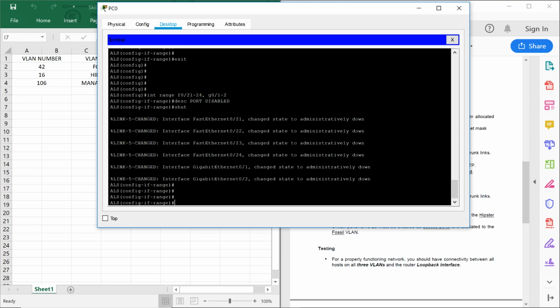So in case it does not work, you can write them separately, like int range f0 slash 21 dash 24 and then enter, and then you have to write again int range g0 slash 1 dash 2, and then you have to do the configuration. But it just happened for the older switches.